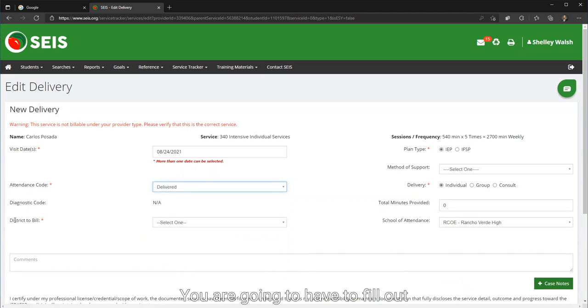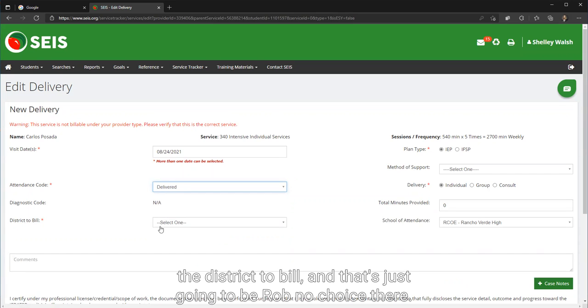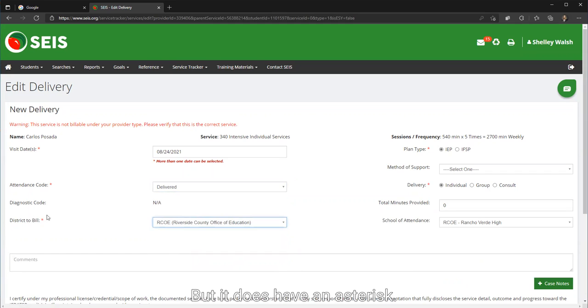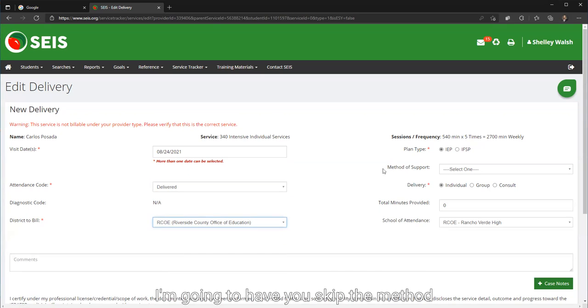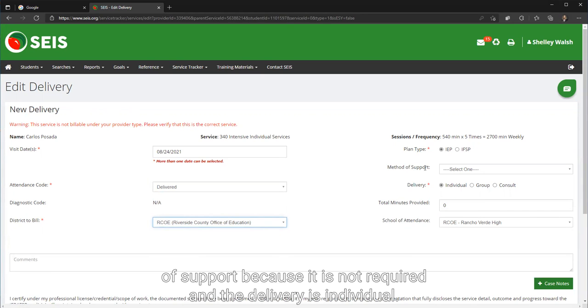You are going to have to fill out the district to bill, and that's just going to be RCOE. No choice there, but it does have an asterisk, so you're going to need to fill that out. I'm going to go over here to read the rest of it, and I'm going to say what's the plan type. That's going to default to IEP. I'm going to have you skip the method of support because it is not required, and the delivery is individual.